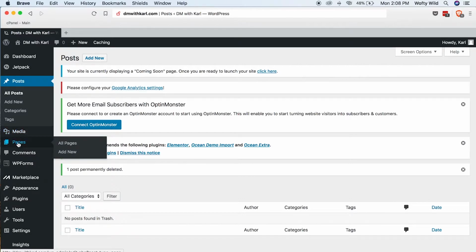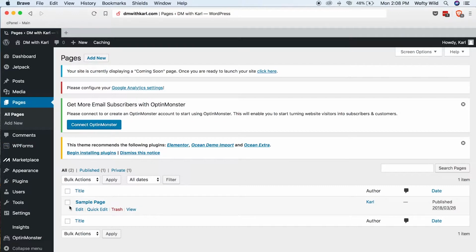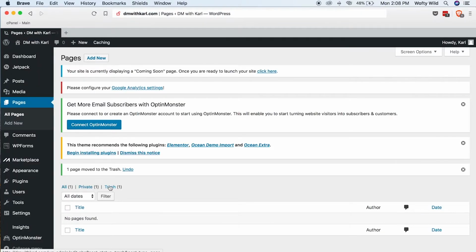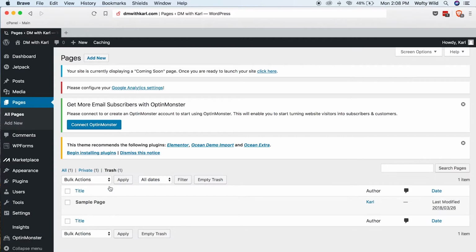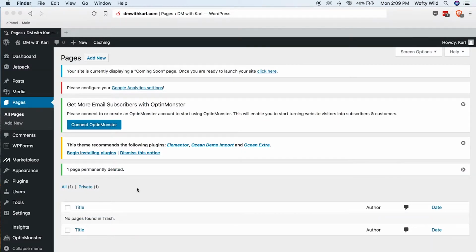Then we are going to head over to the panel and click on Pages. We have another sample page here, so we're going to select that and click Trash. Over to the trash again and make sure we delete it permanently. Select and delete permanently. In the next lesson, we will show you how we are going to add our pages that we want for our website. We'll see you in the next lesson.